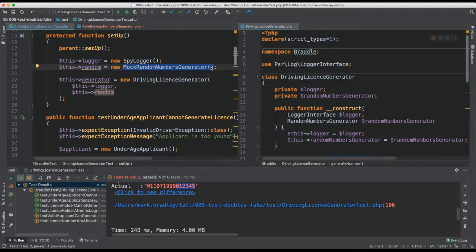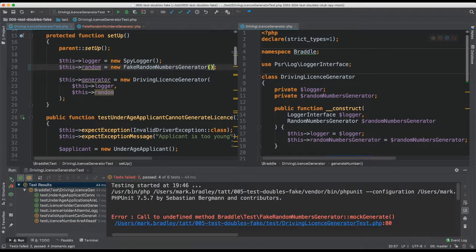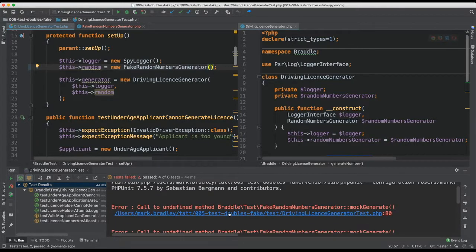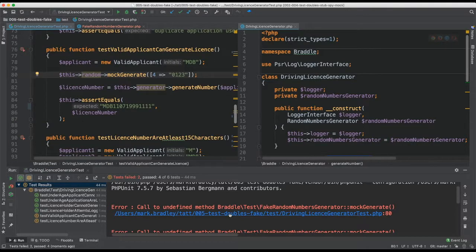So if we change out the mock for a FakeRandomNumberGenerator, that gets passed in. If we save that, hopefully all our tests should miraculously pass. So save and run. Oh, no. Right. So yes. Our tests will now fail because we haven't taken out the calls to the mock.